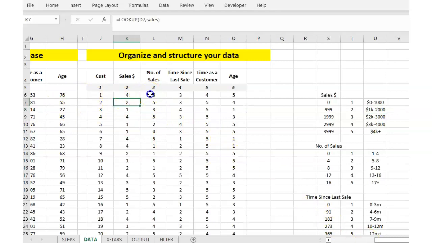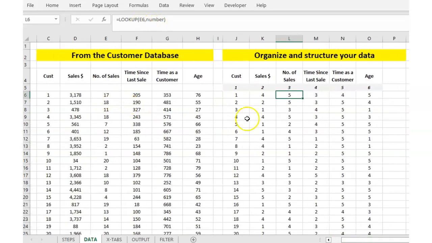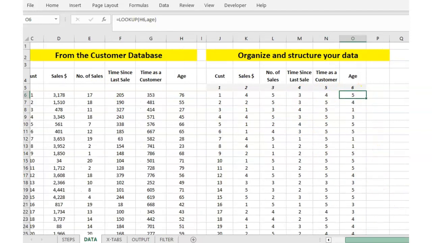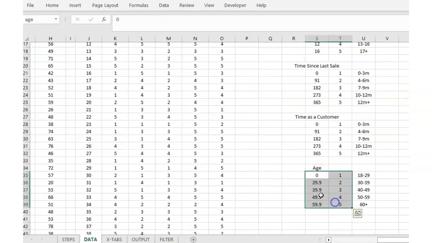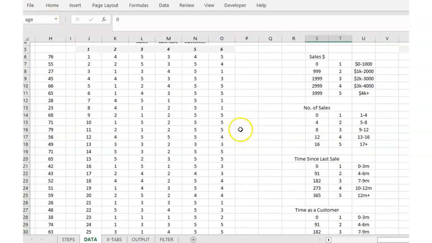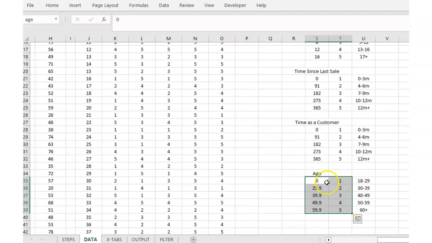So these formulas here, this just looks up E6, which is number of sales. This one here looks up F6, which is time as a customer, last sale, and then an age group. So all that's happening, if I look here at age, again the same thing happens. I've got this called age. The formula carries down, and it says, okay, are you between 0 and 30? Yep. Are you between 30 and 40? Yep. So that's what I'm doing first.